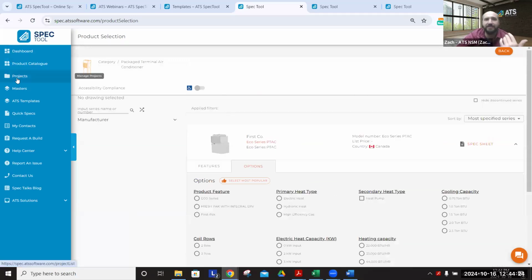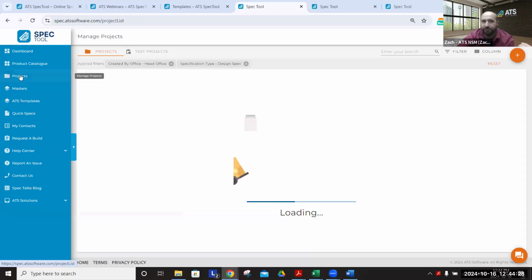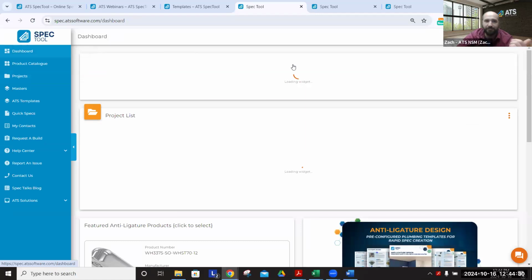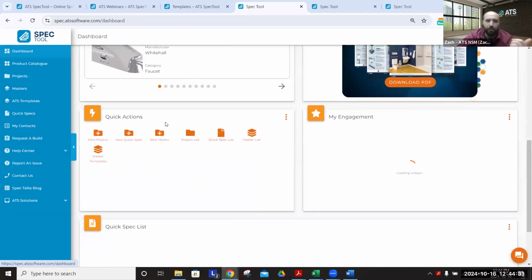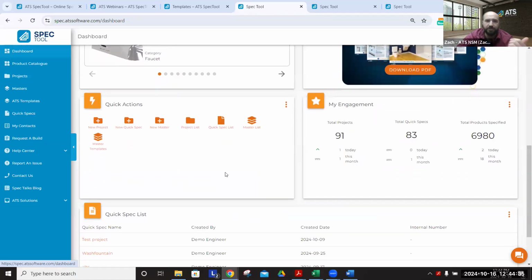But if you want to add it to something, you'll either need to create a project, quick spec, or master. I'll jump back to the dashboard really quick. We do have our quick action tab here that shows you can create a project, quick spec, or master. I'll go from size large to small.